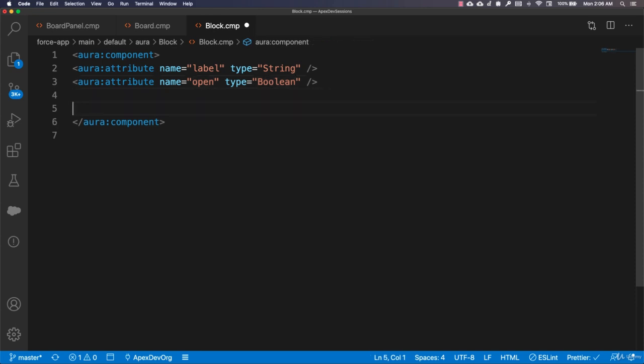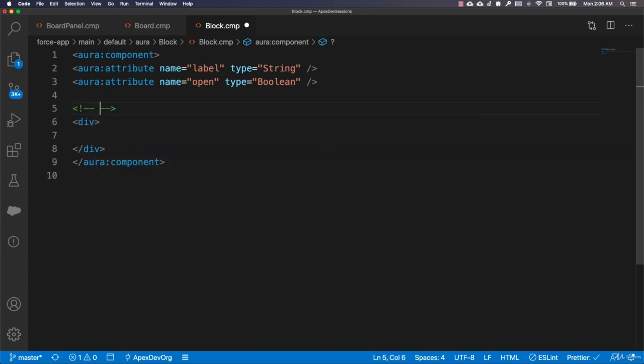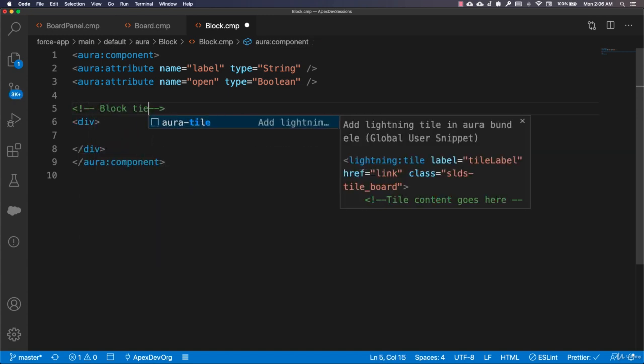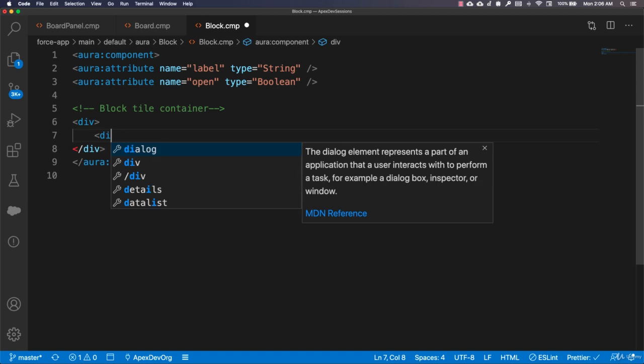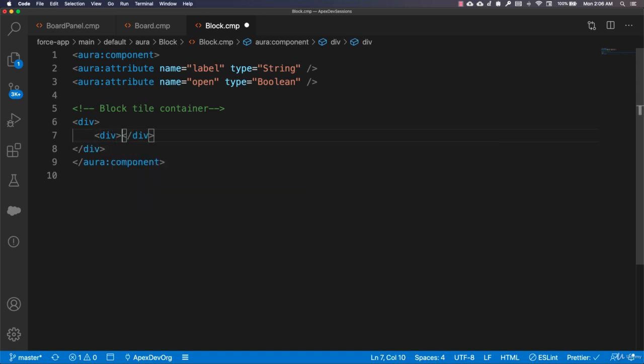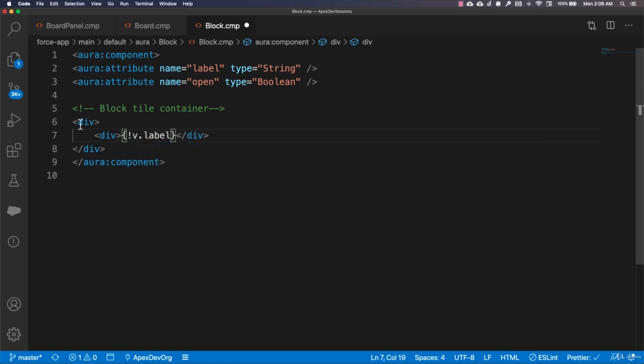Then I'm going to have a div container here, or a div element. So let's use a div element. I'm going to call it block tile, or block tile container. Now within this div tag, I'm going to have another div tag where I'll display my text. So let's access our label attribute here. The parent div tag will act as a container. The second div tag is going to hold my label value.